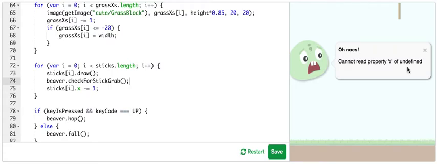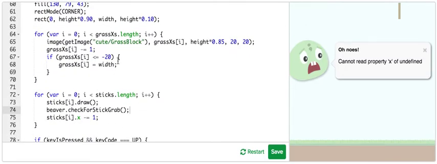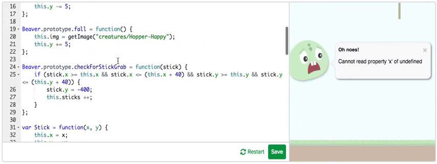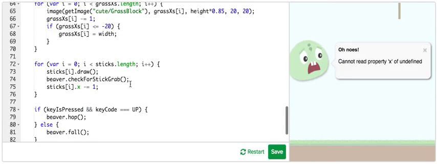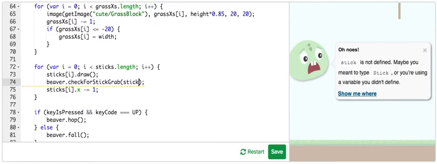Cannot read property x of undefined. Well, it happened when I called this function, so it has to do with this function. Notice, we have to pass in some kind of parameter so that it actually contains an x and y property. Oh No is actually telling us that. We don't have an object with an x property. So, quickly, make one.